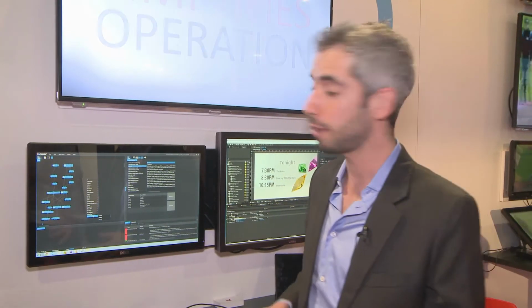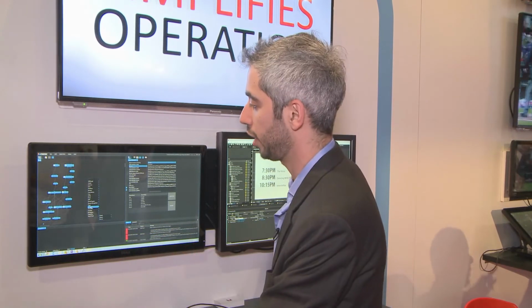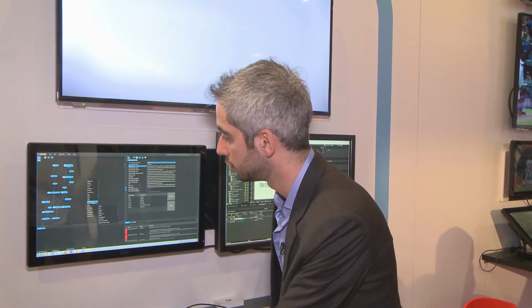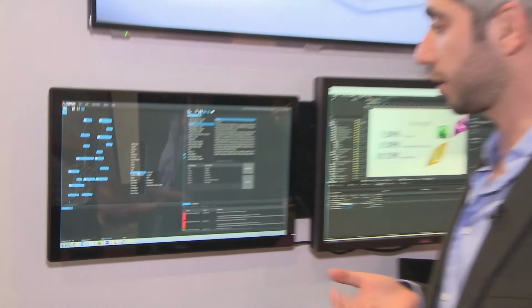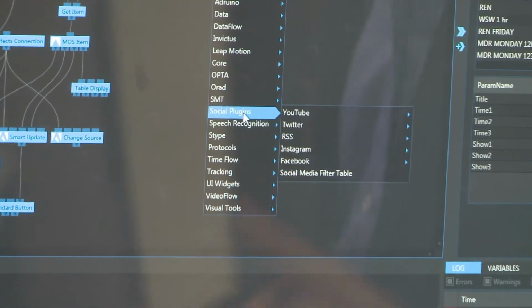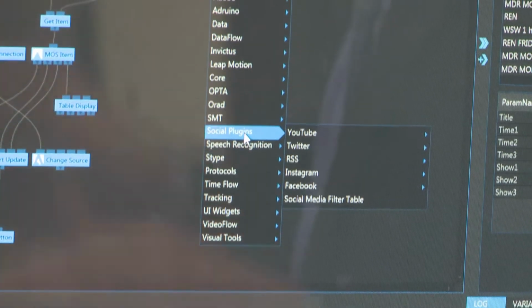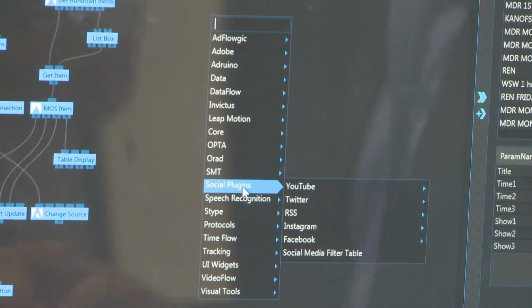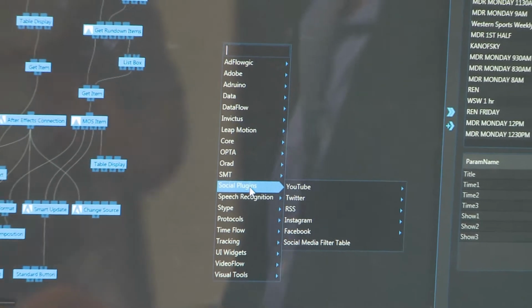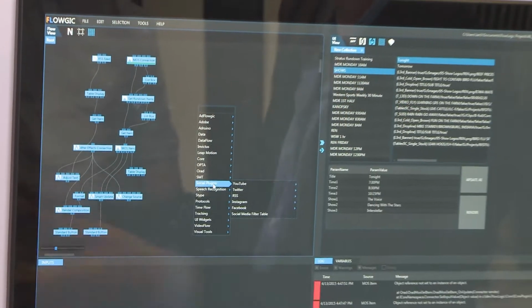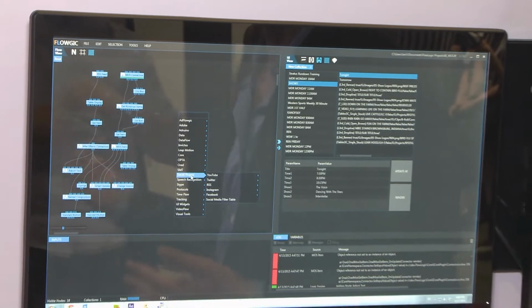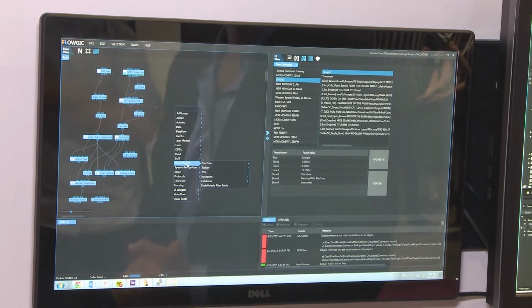Now, speaking of web, we can also integrate with many social media networks, including YouTube, Twitter. We can pull RSS feeds, we can pull Instagram, we can pull Facebook, but not only pull, we can also push back to the social network, meaning that if we have an event or a graphic that we want to snapshot and push it back as a feed, for example, to Twitter, we can do that.